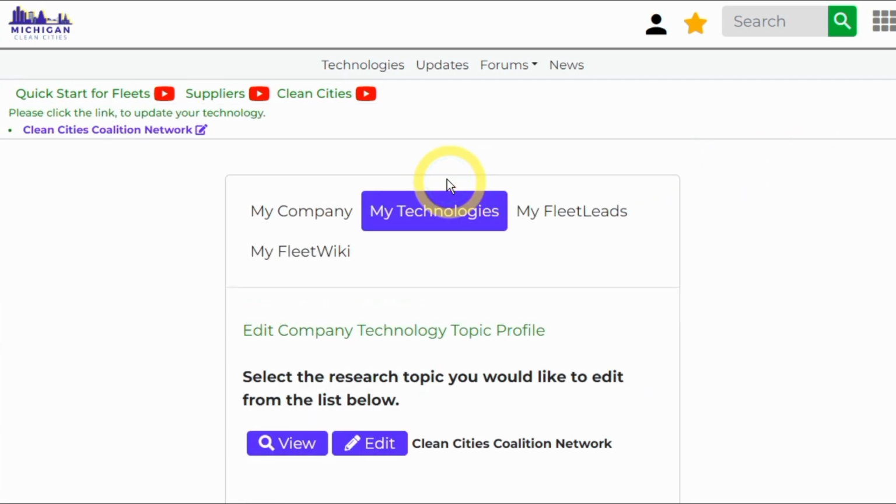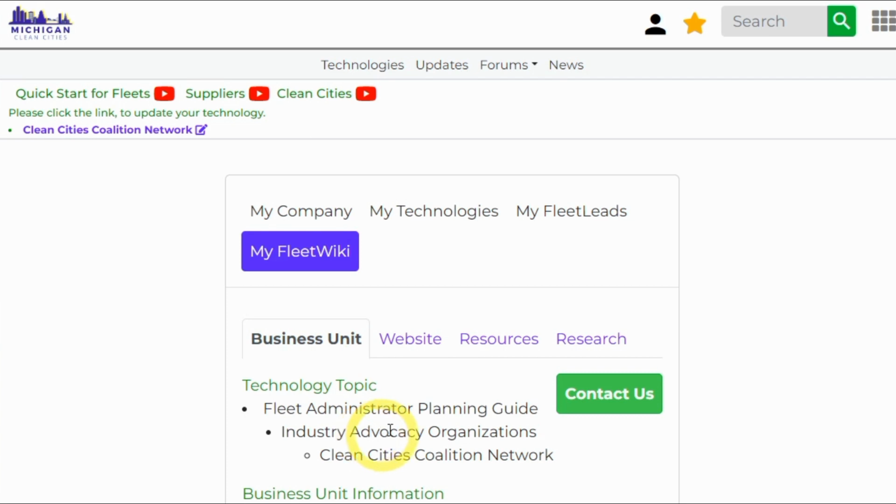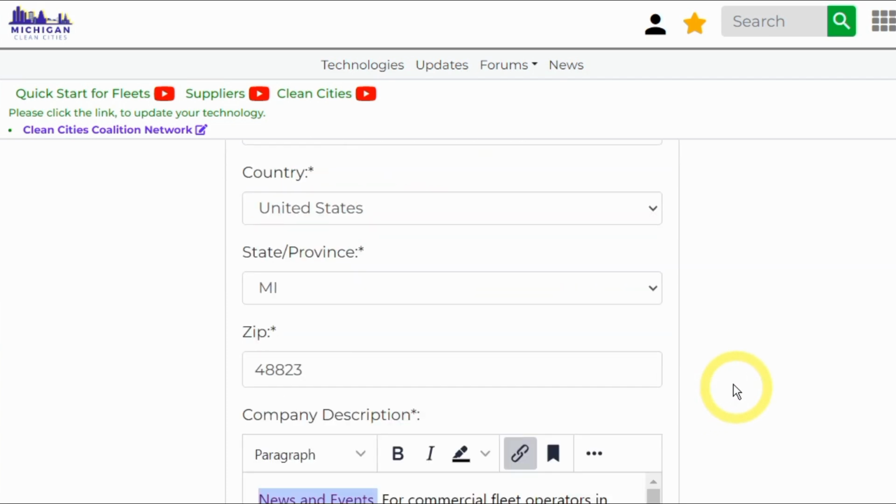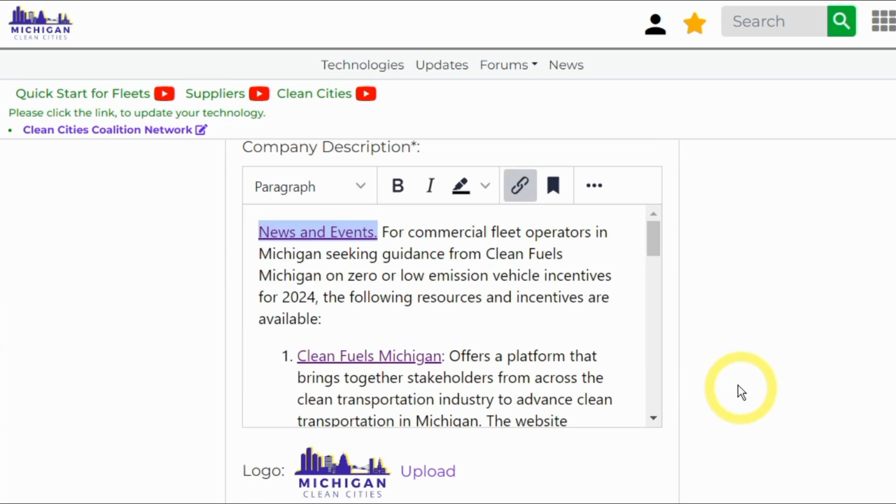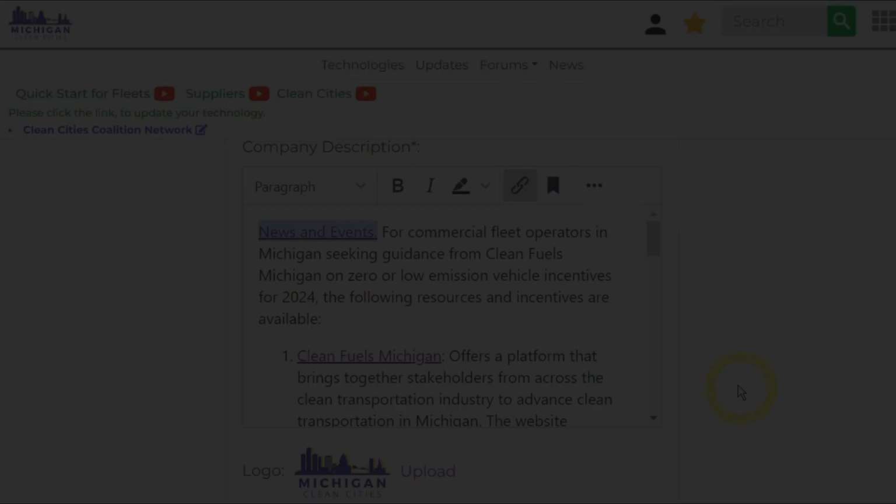Next, click on My Technologies and choose the research topic you wish to update. In this case, Clean Cities Coalition Network. The first piece of information displayed is the description field, which is designed to give fleet administrators one-click access to the most crucial information required to make vehicle upgrade or replacement decisions.